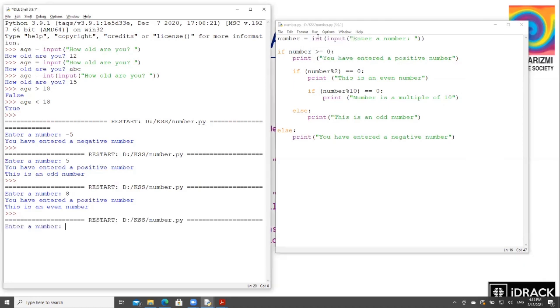Running it again one last time, hopefully. So let's say we enter 80 now. Okay, so now it's entered, you have a positive number here on the screen. This is an even number. Number is a multiple of 10, because it checked for this condition, found it to be true, so it printed it. And then it's going to ignore all of the else blocks because it met essentially all of these conditions.